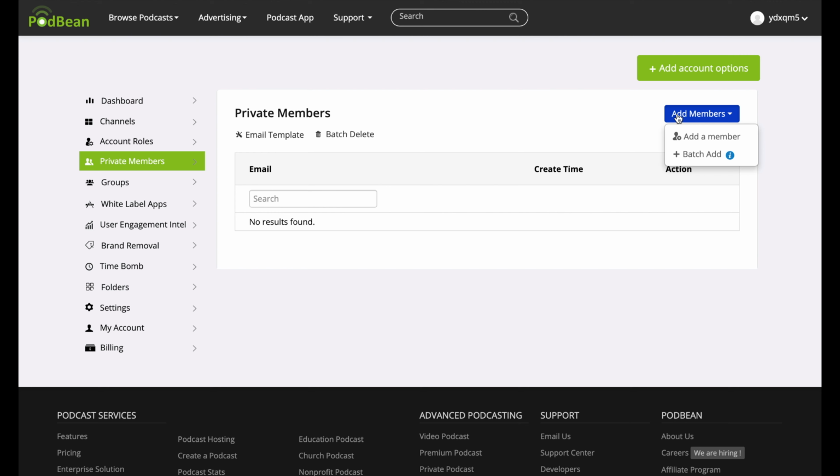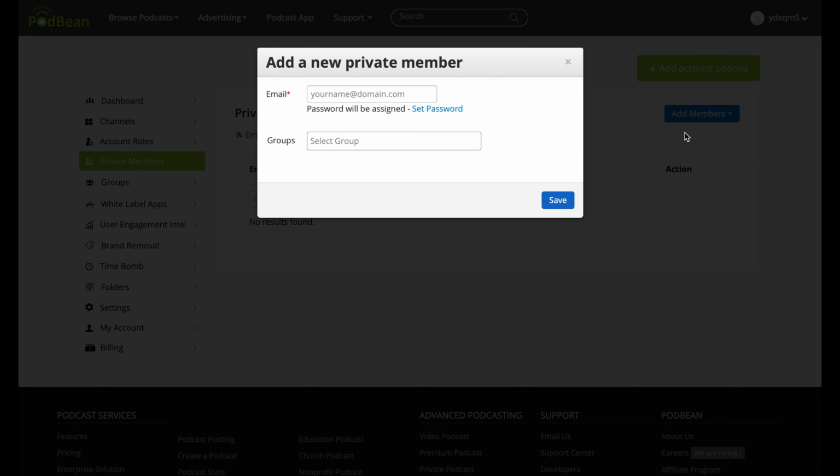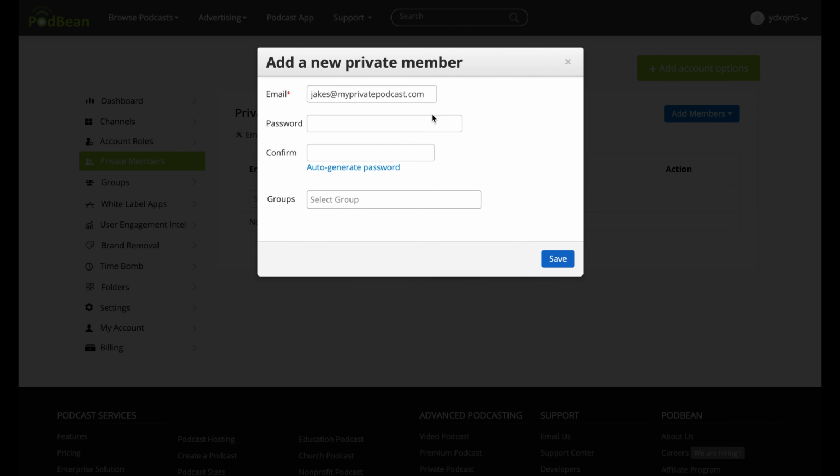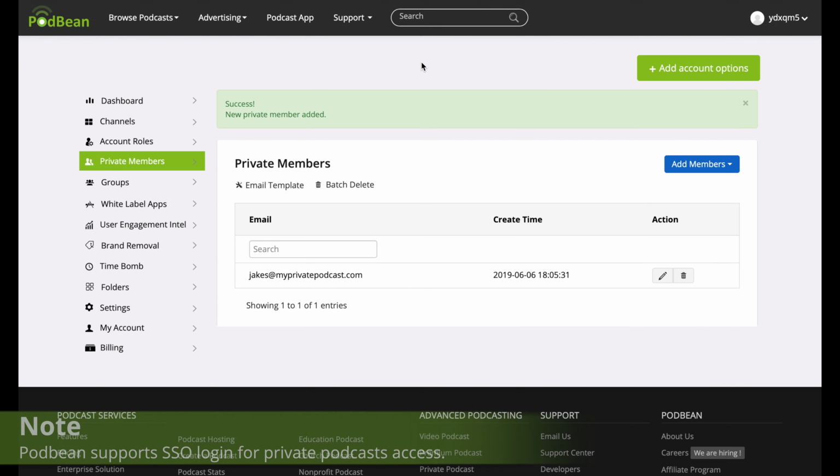We'll add one member now, so click on Add a Member. Type in the member's email. A password can be auto-assigned by default, but by clicking on Set Password, you can also choose your own password. Click Save. You have now created a private member.